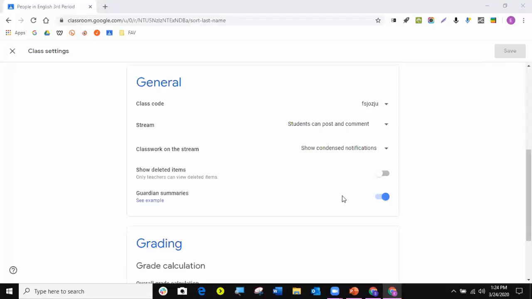Okay, so there we go. A couple of other things with class code: students have been known to take your class code and put it on social media.